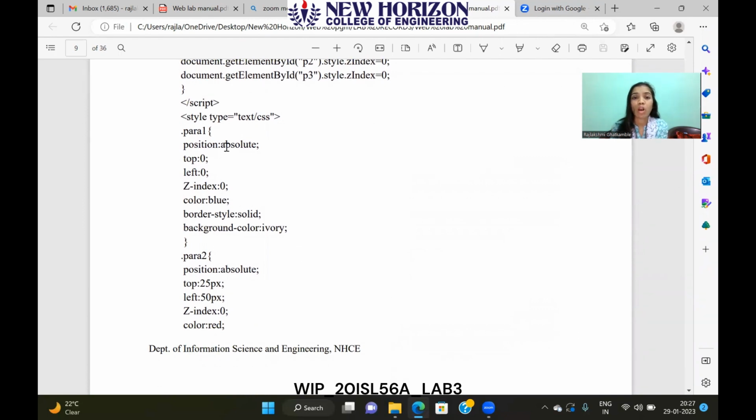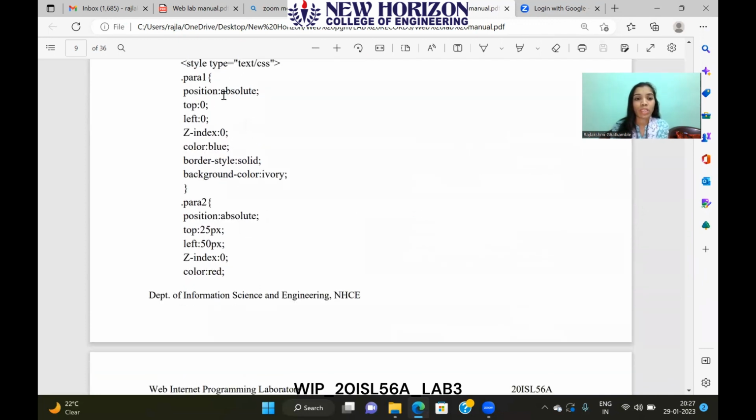Then we close the script. In the style, we use text slash css. For para 1, the position will be absolute, beginning from the screen top 0 and left 0, and Z index is going to be 0. The outside color will be blue, which I'll show shortly in our output, and the border style is going to be thick solid, and the background is going to be ivory.